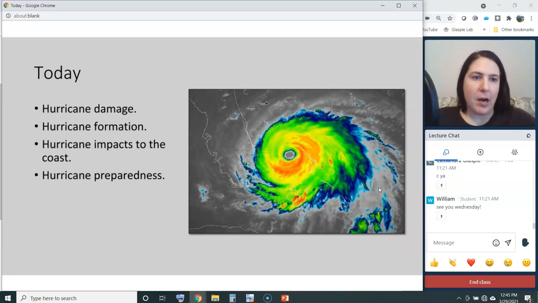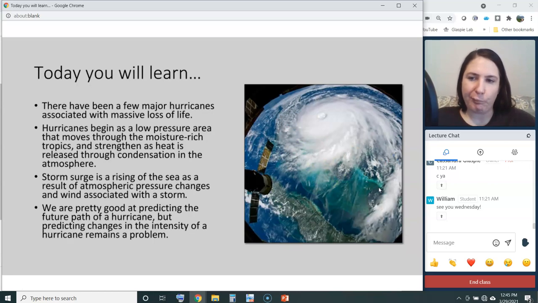So today is definitely a hurricane-centric take on storms because they're very relevant to this area of the world, and they're definitely one of the major storm types that humans have to prepare for and worry about. So I think it's good to focus on them.